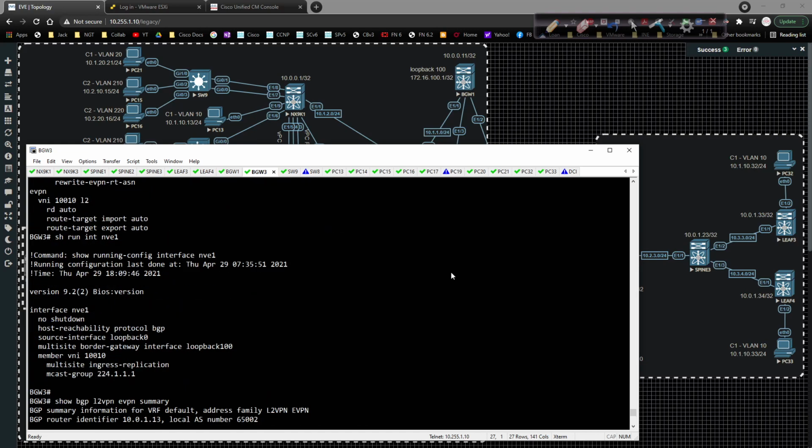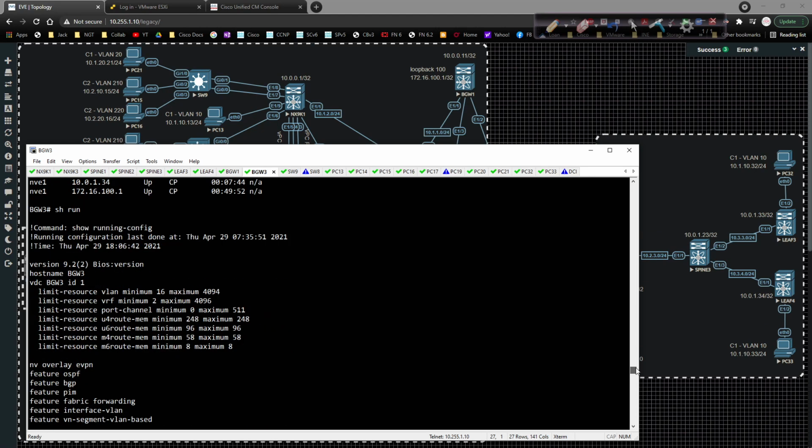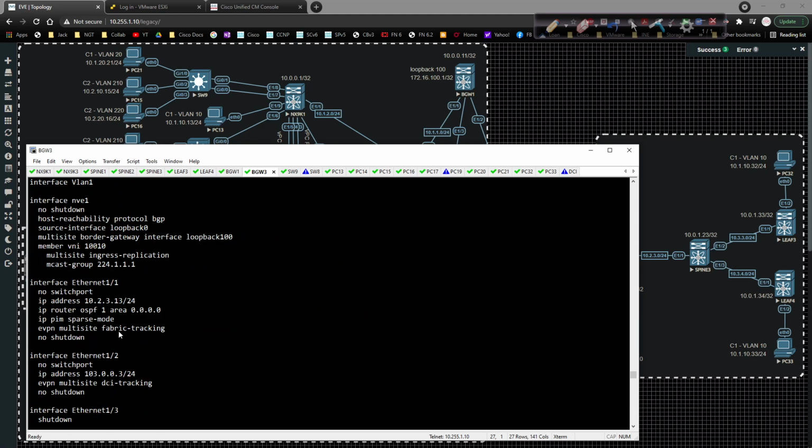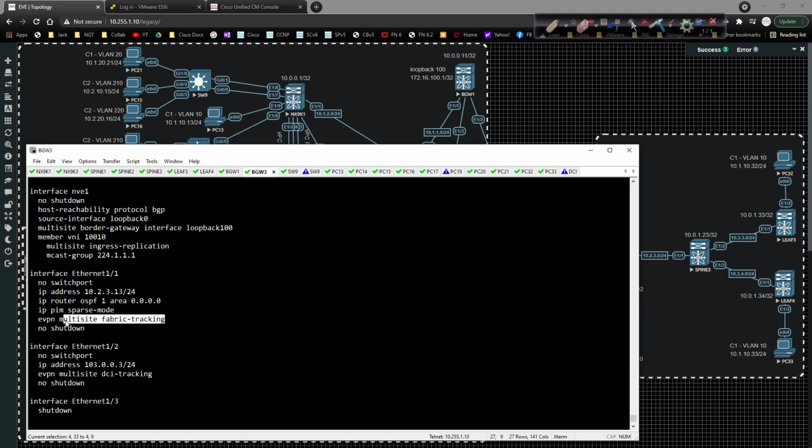So actually, I can scoot up here to the top. One of the things we have to do on the interfaces, while I'm waiting: if you look right here, you can see that anything that's LAN facing towards spine 3, we are doing fabric tracking for multisite. Oh, there it goes. So we're doing fabric tracking here, and for anything connecting to the internet or to the DCI connection, we're doing DCI tracking. This is required in order for this whole solution to work.